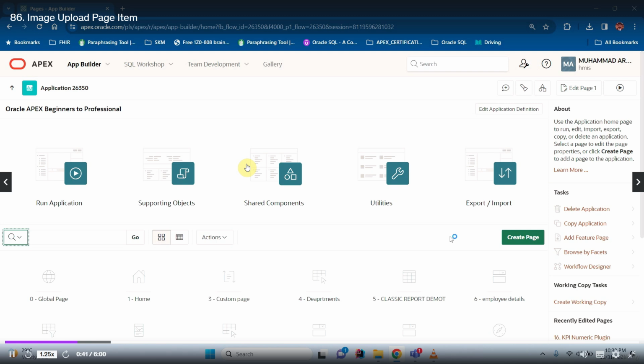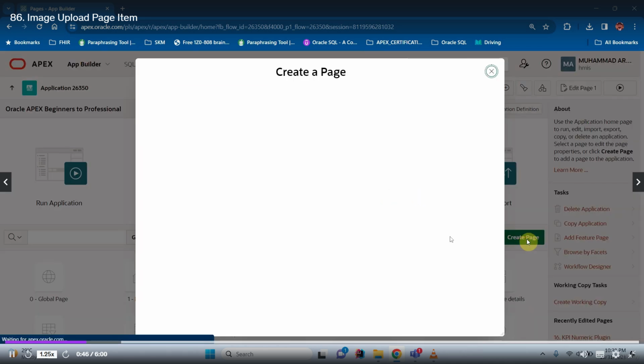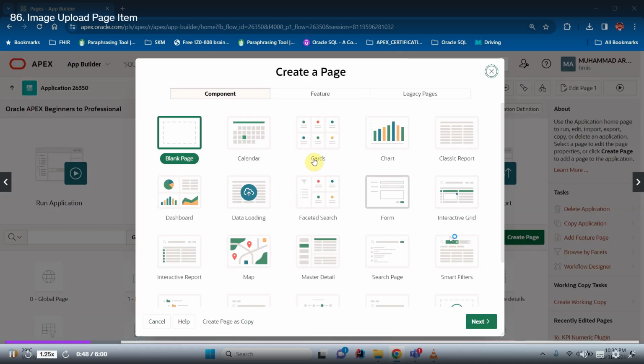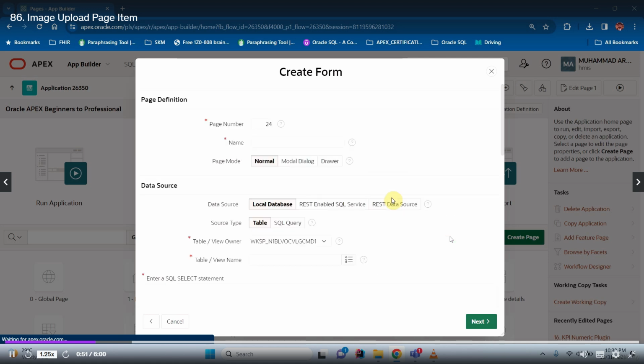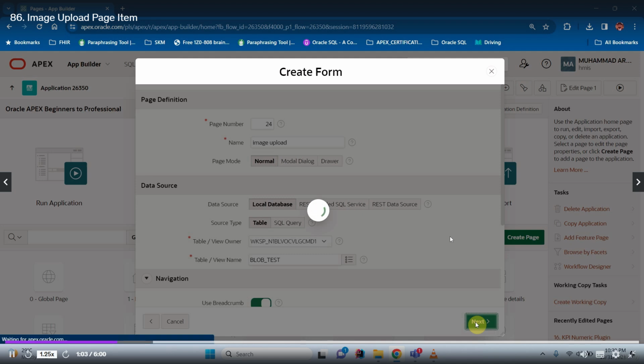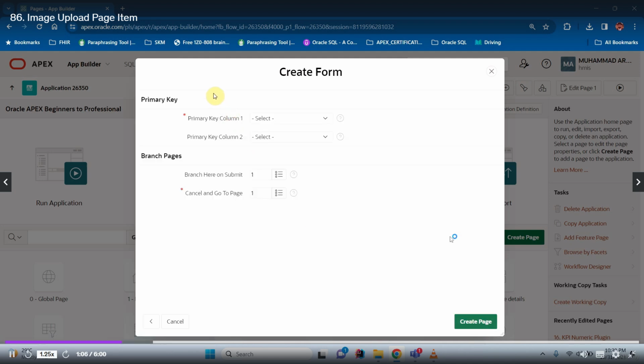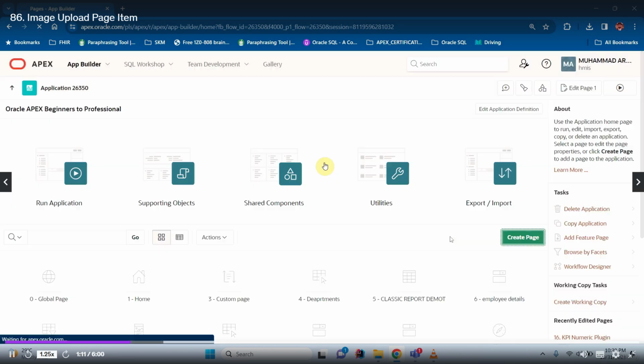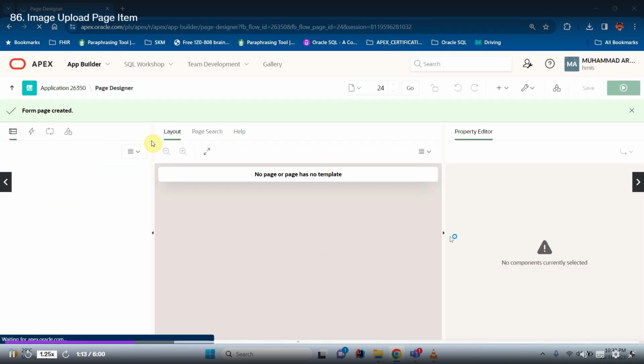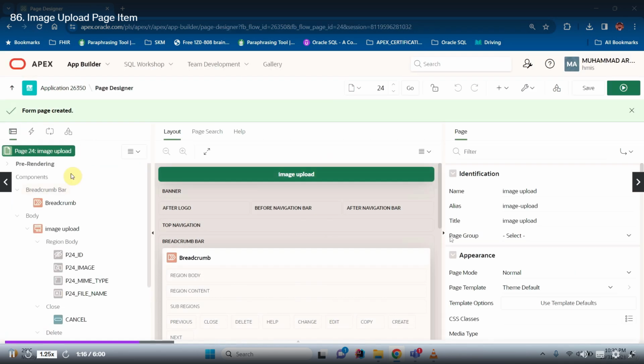Log into your Oracle APEX and click on Create Page. We are going to create a form. The name of the form is Image Upload, and this form is based on this table. Click on Next, then select the primary key column and click on Create Page. So our form has been created.